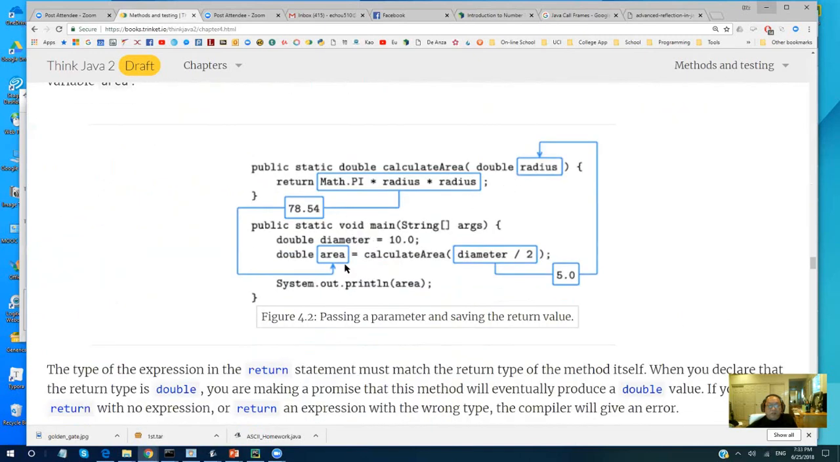Okay, so here we have a main function, right? We have a diameter 10.0. We calculate 10.0 divided by 2. This 5.0 is the actual argument. The actual argument you pass to the formal argument radius. So formal argument double radius actually is a variable. We use that variable to calculate the area, right? And after it finishes, you have a return operator that will return the 78.54 back to here, assigned to this area and print. Okay, that's the calling process.